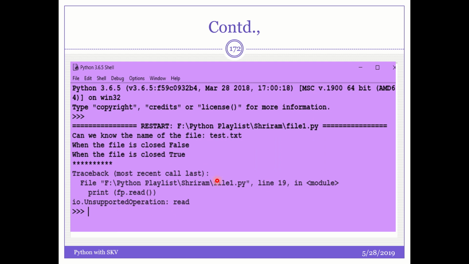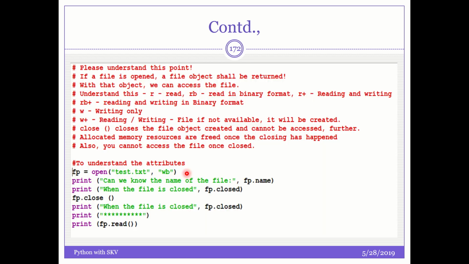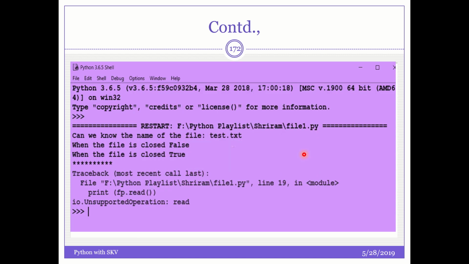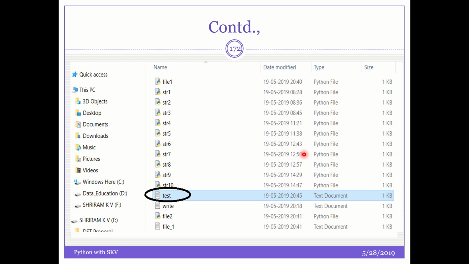Hence, it will be an error. That's it. It's a very simple exercise where we have learned the fundamentals of open, close, fp.closed and fp.read. fp is nothing but the file object. You can name it anything. It's not a problem at all. We'll go to the next example also, which is going to be easy.